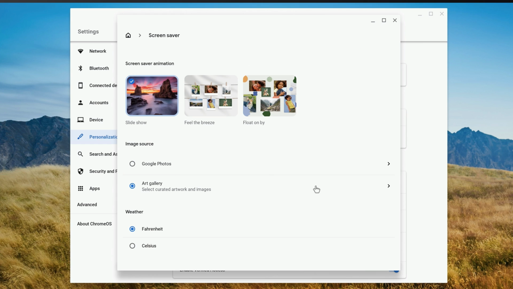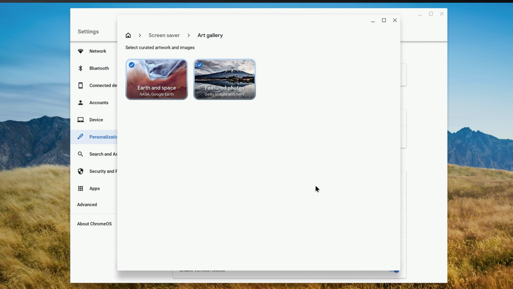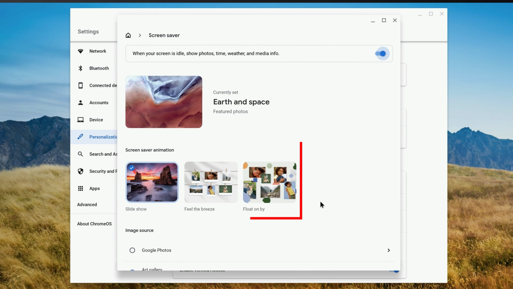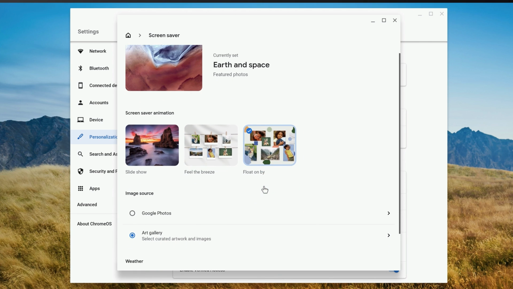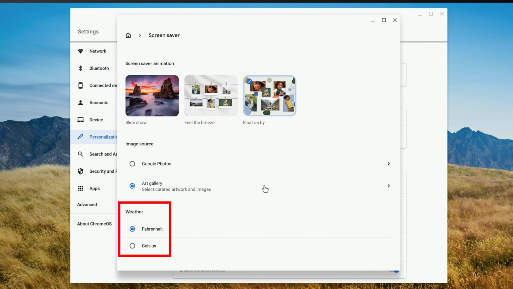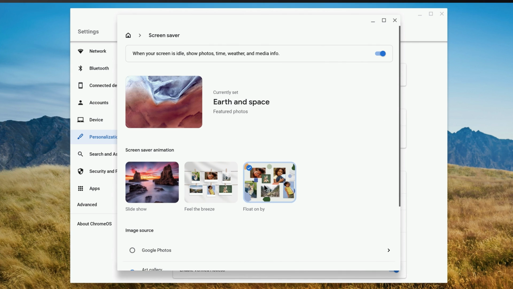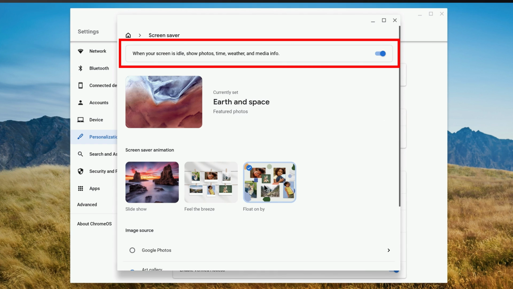You can also click Art Gallery, and you'll see the different image groups that your Chromebook can currently choose from. On the previous screen, you have a few different screensaver animations that you can choose from. And further down, you can choose whether to display the temperature in Fahrenheit or Celsius. If you ever want to turn the screensaver feature back off, all you have to do is disable the toggle at the top of the window.